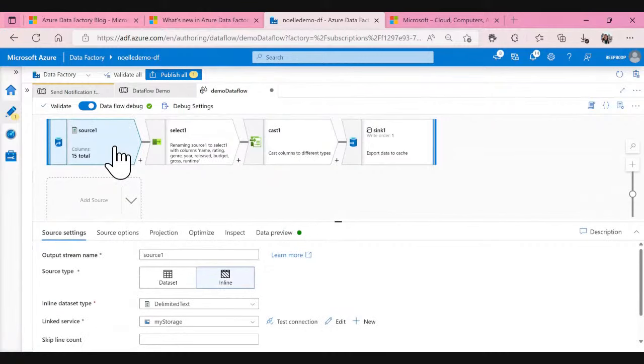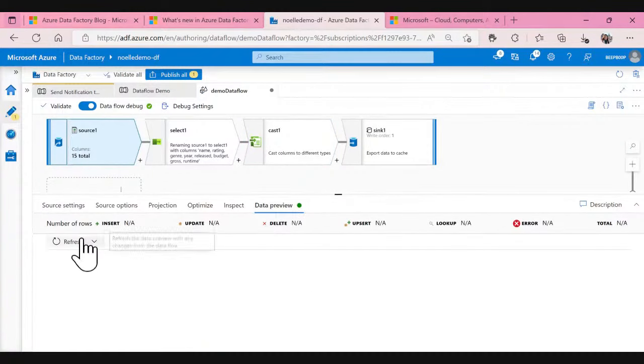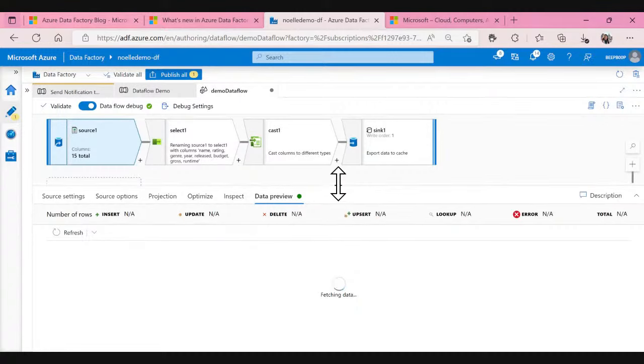Now let's take a look at the cast transformation. This is really awesome. It allows you to transform your data types without having to come up with any expressions or remember any syntax. So what I can show you here is I've got a movie data set, and I'm just fetching that data.